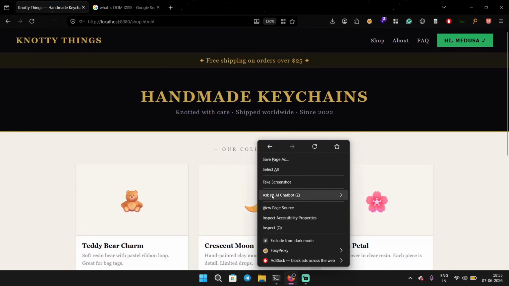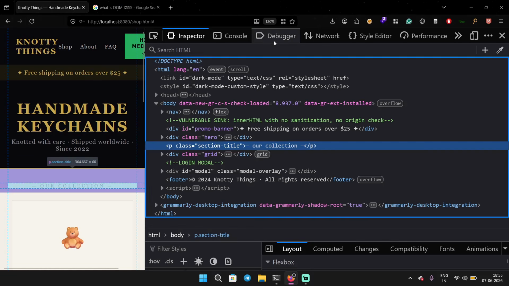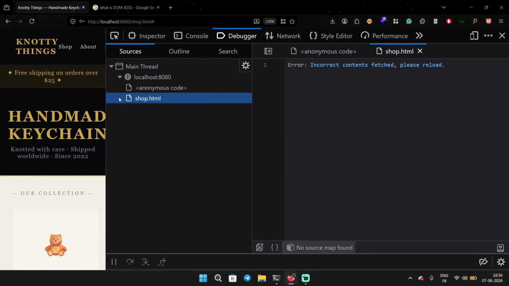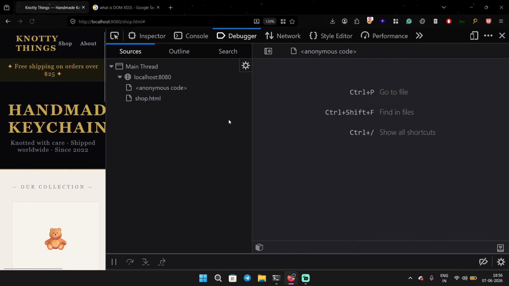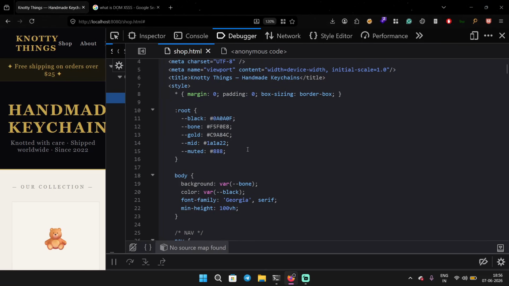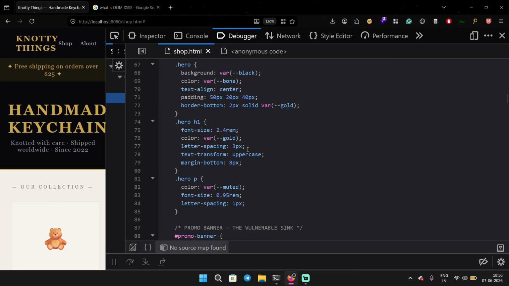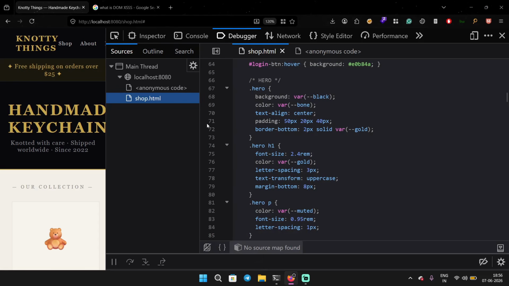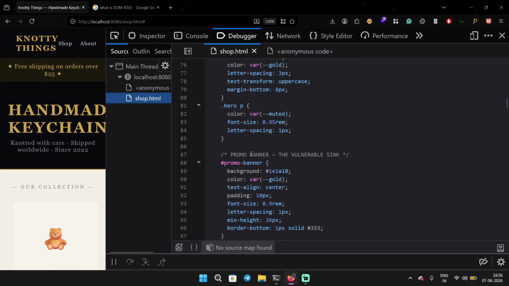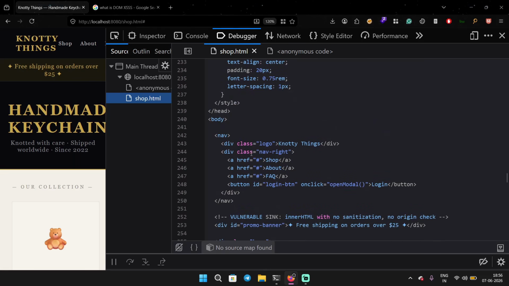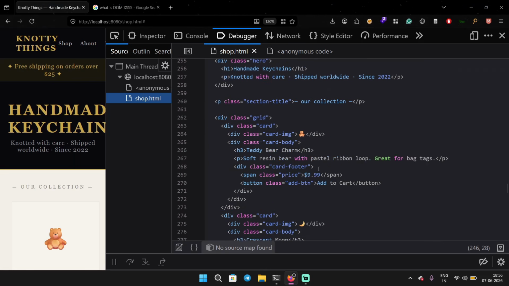But if you look at the source code, let me click on inspect and go to debugger. Okay, there's some error. Let's just reload it. Okay, now it's working fine. So this is the code for shop.html, and this is simple CSS code. In a real application, you will see a separate CSS file here, but this is a demo lab, so we have everything, JavaScript, HTML, CSS, all in one file. Anyways, we will scroll to the bottom, and over here we can see some HTML code.